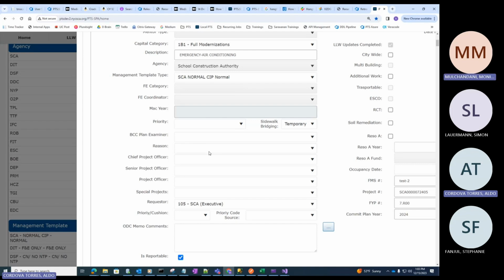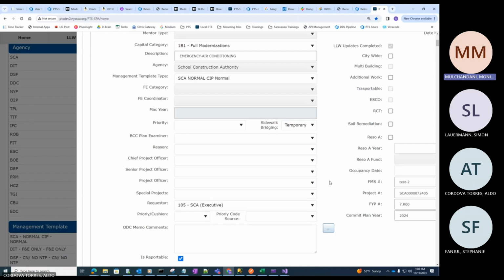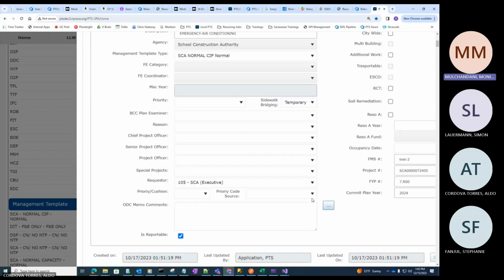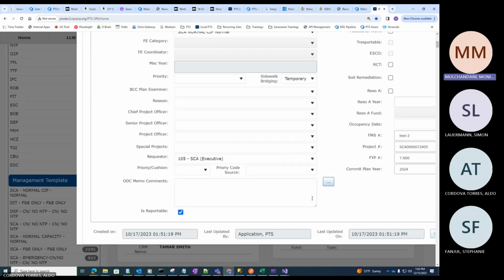In which one are you right now? Sorry. I'm in the first left panel down below, almost down. Priority source, priority. Okay, yeah.